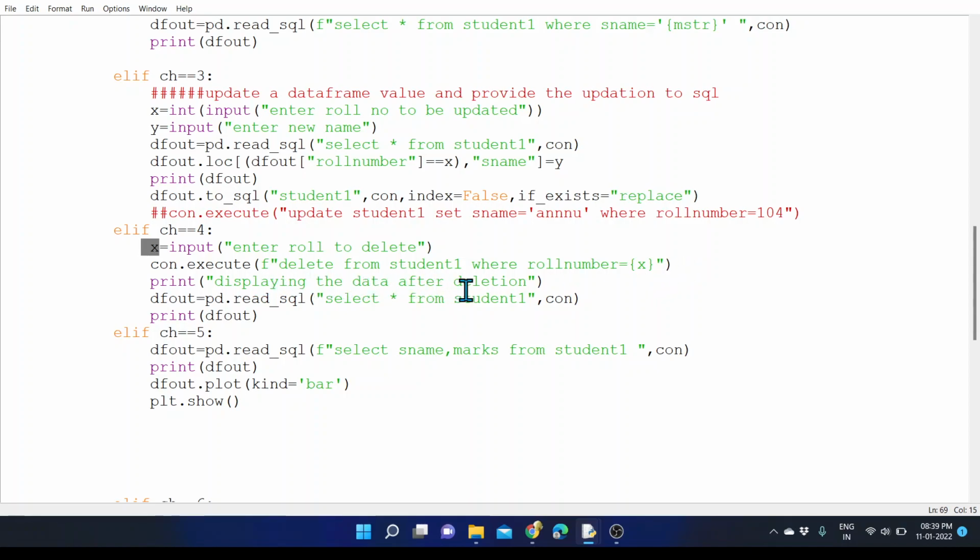Then, for displaying the data after deletion, we will provide the select star from student query within the read_sql function, and we will retrieve the data within the data frame and then print it.